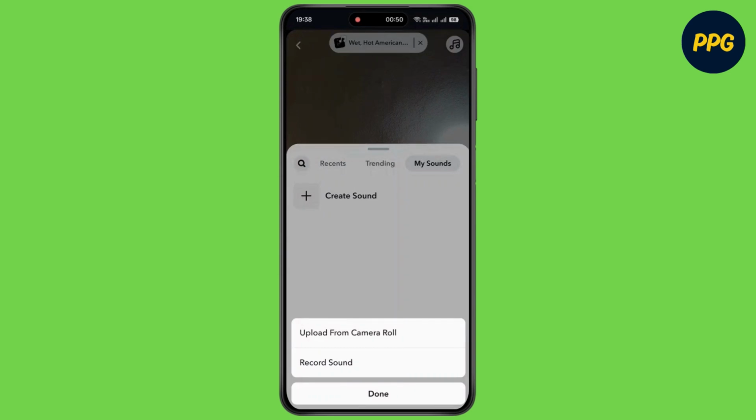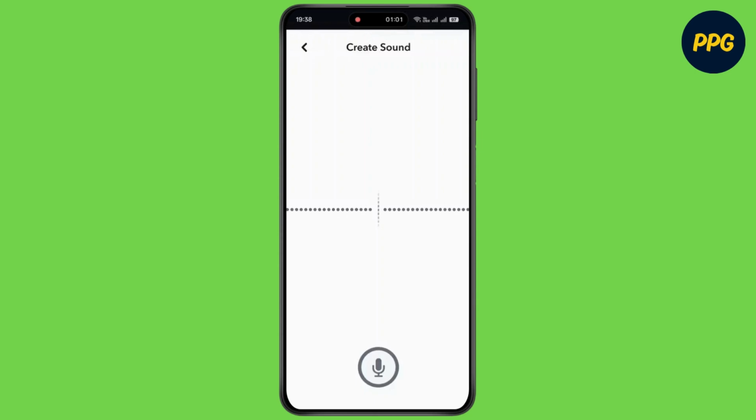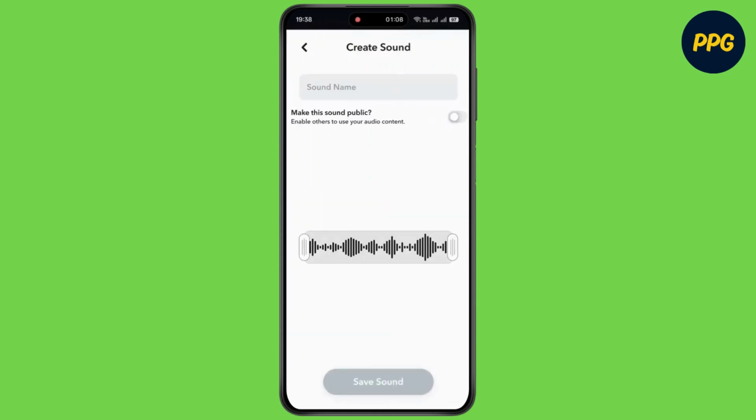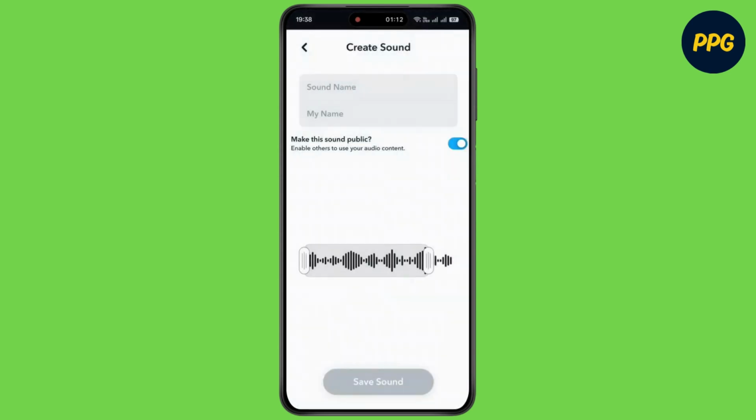Now here you can get two options. You can upload from camera roll. You can also record the audio. Now simply choose any one of them. Then record the audio. Now once you're done, you can select make the sound public, tap on OK.